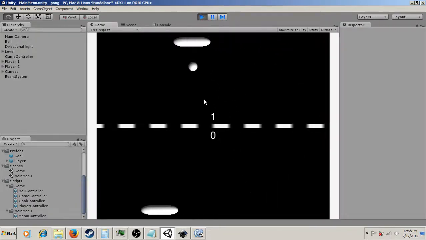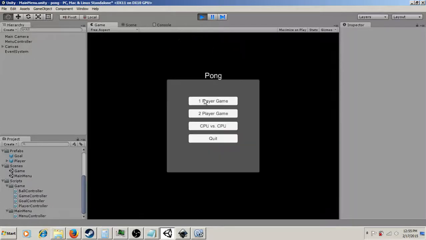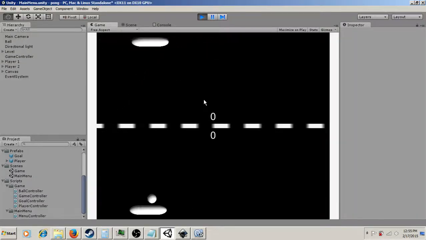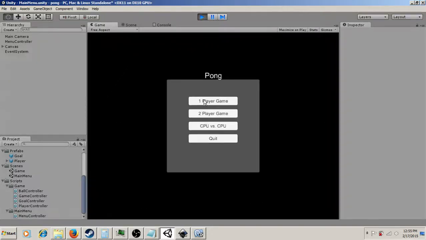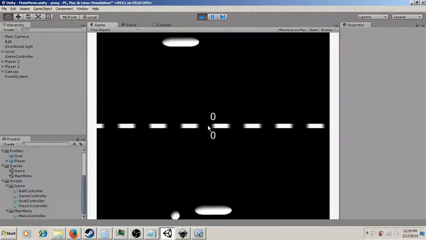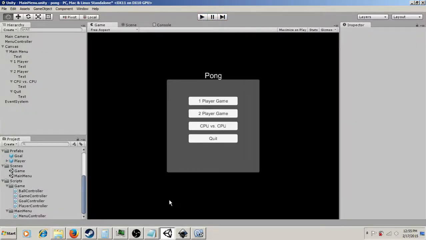This works as intended, and we could go back to the sky and see that no matter how many times we hit this button, we've got a one-player game no matter what. But let's go back to CPU versus CPU. Uh-oh. This is now a one-player game, and there's actually a very good reason for this.